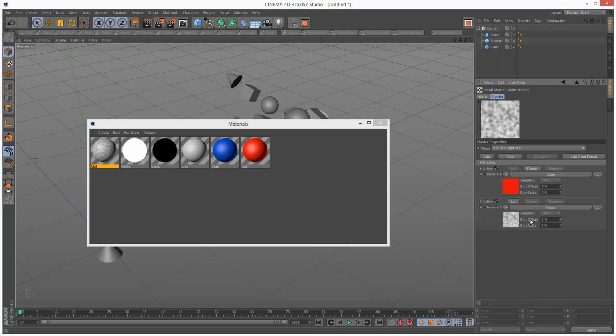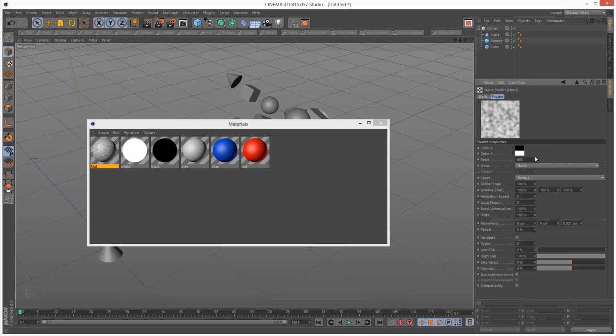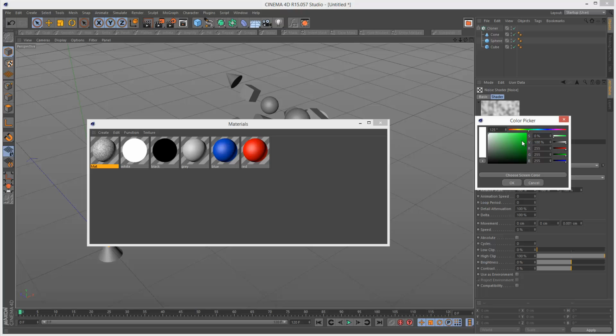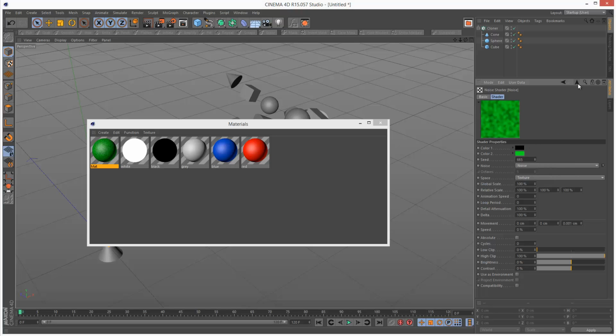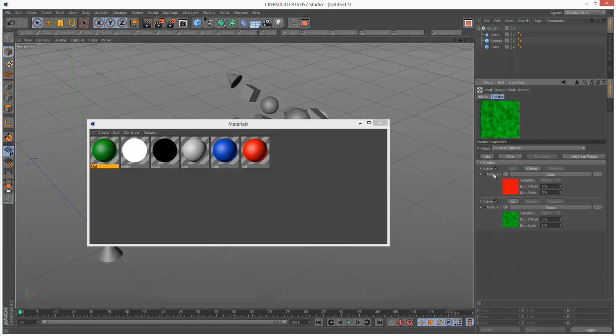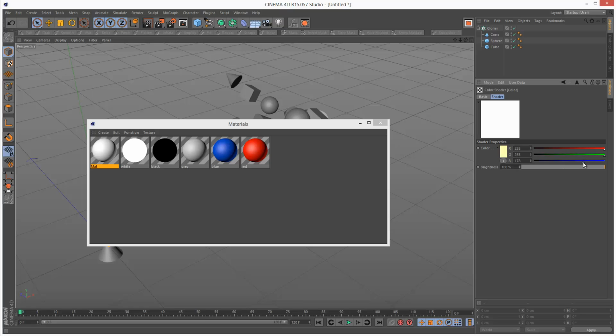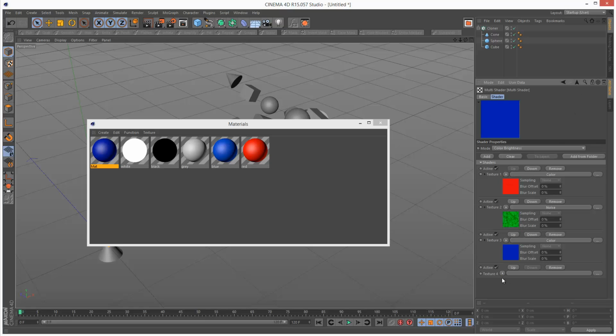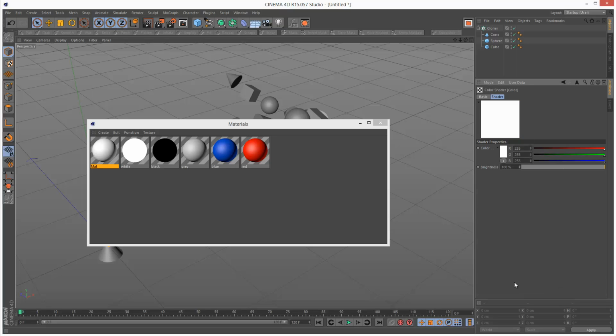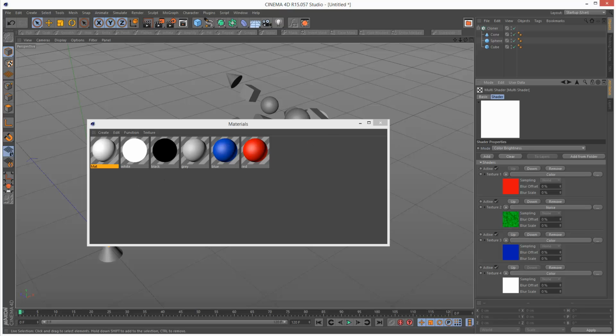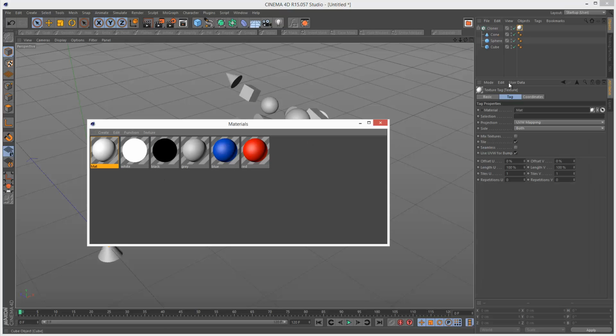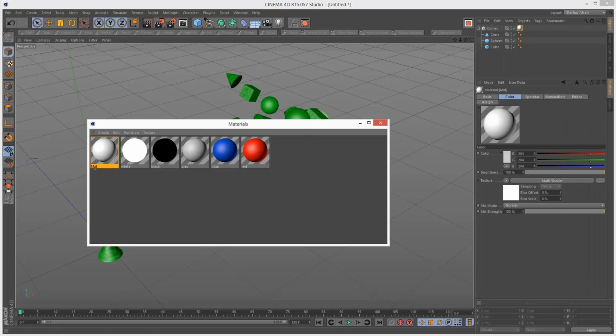This can be a noise map, might make it green. We can add more shaders, so I'm just going to click on add, and I'm going to add a color, maybe a blue this time. Finally, just one more color. I'll make that white actually. Next, I'm going to apply this to my cloner, and I'm just going to call it multi.